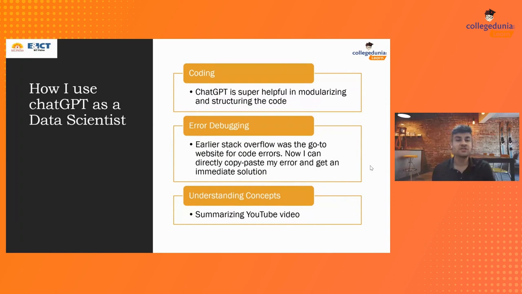So how I use ChatGPT as a data scientist has numerous implications. I use it for my coding, for error debugging, and also for understanding concepts. To get deeper into it, when I say coding, AI has this limitation that the logic or the understanding of what you are trying to implement is always limited to human beings.